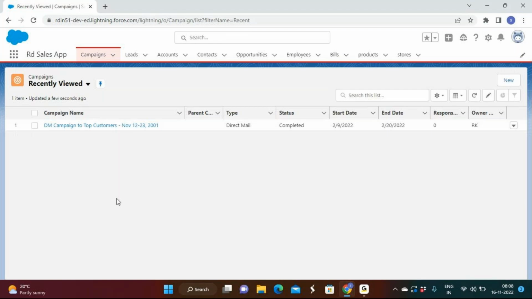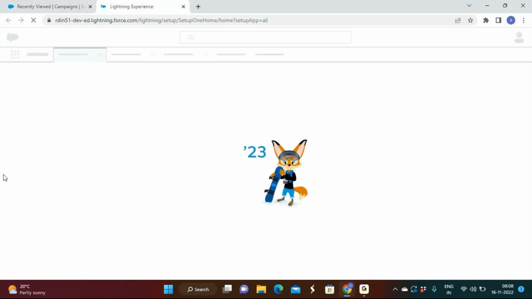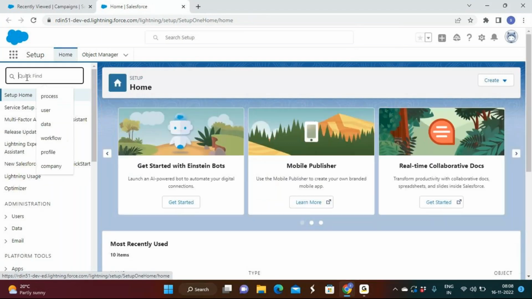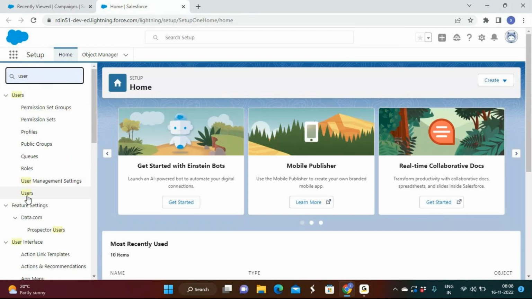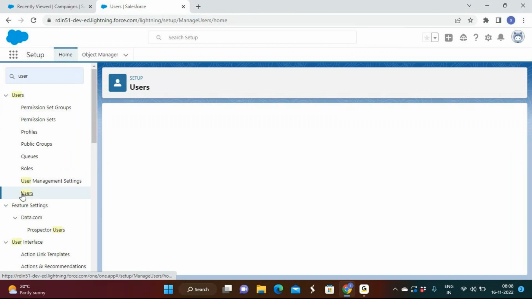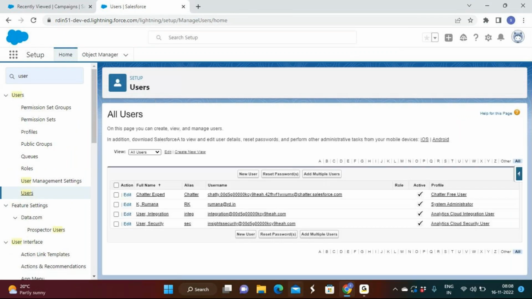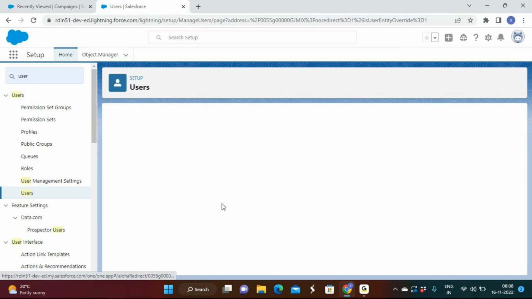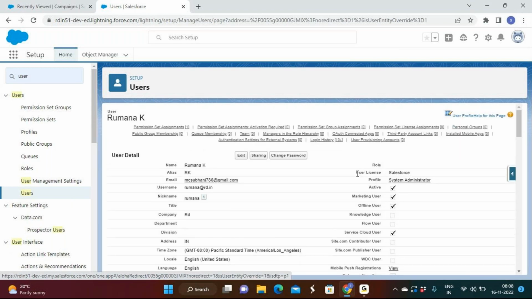Now where can we see that license called Salesforce? Let's say if you want to check, go to setup. Right now, for the user that we logged in with, you can check: go to users, click on users, open the user. What license does it have? User license, Salesforce, right?